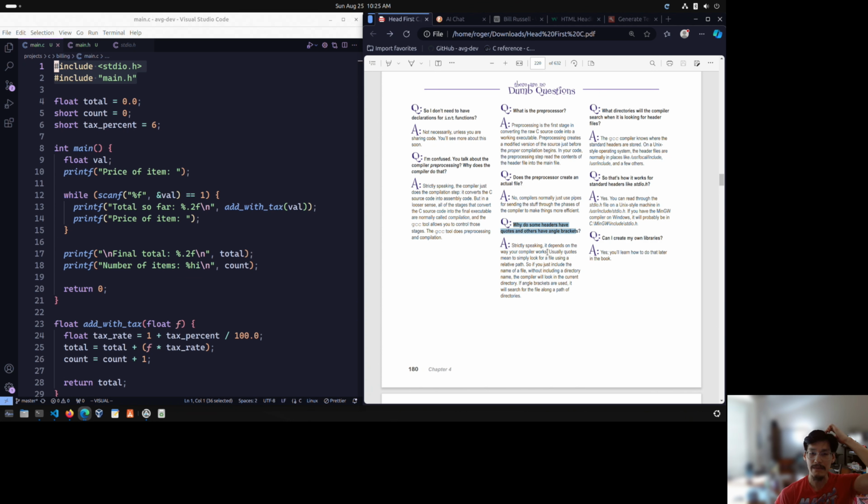Strictly speaking, it depends on the way your compiler works. Usually quotes mean to simply look for a file using a relative path. So if you just include the name of a file without including a directory name, the compiler will look in the current directory. If the angle brackets are used, it will search for the file along the path of directories. So think of quotes as local, and the angle brackets as the predefined system directory to find the header files.